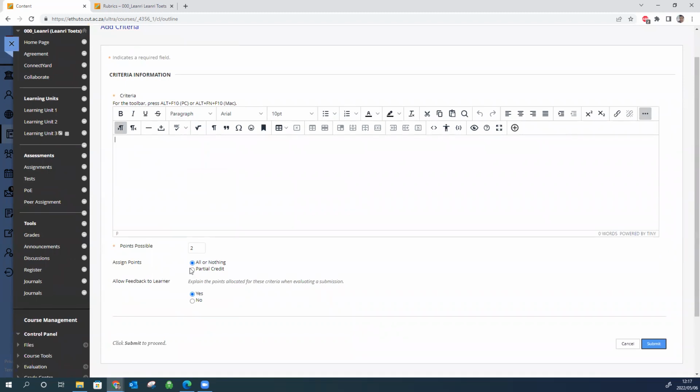Now you have the option to assign points. So let's put in 10 here, all or nothing or partial credit. I'm going to show you both so you can see what that looks like. So I'm going to put this one in as partial credit. And this is the criteria for the introduction, for instance. I'm going to say introduction, bad. I sound like a troll. 0 to 3. Introduction, good.